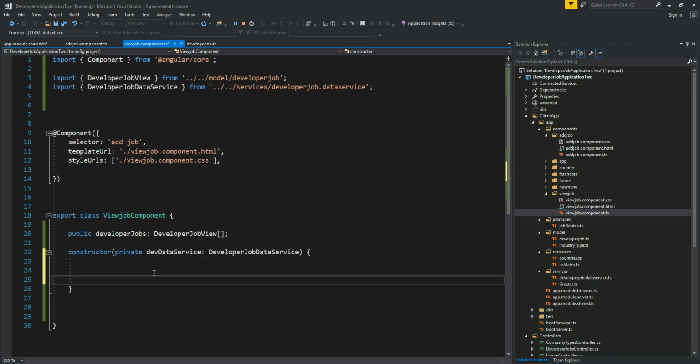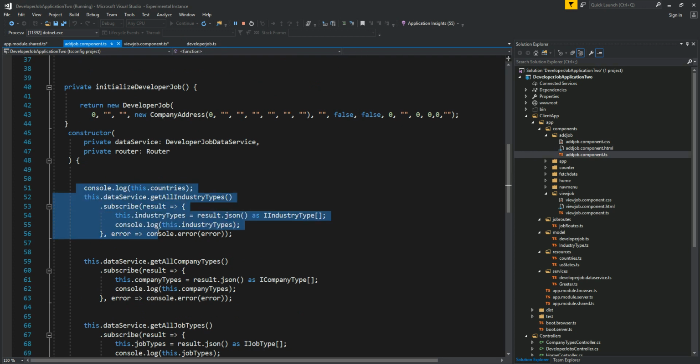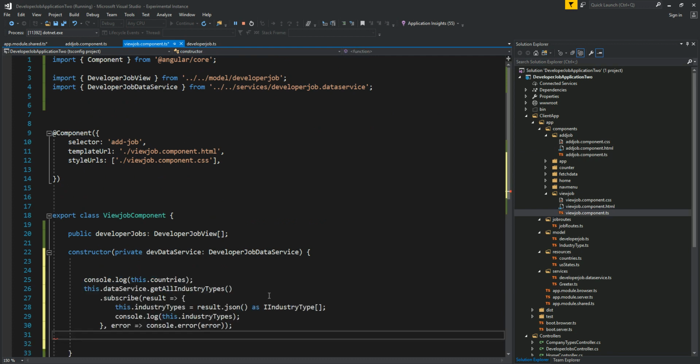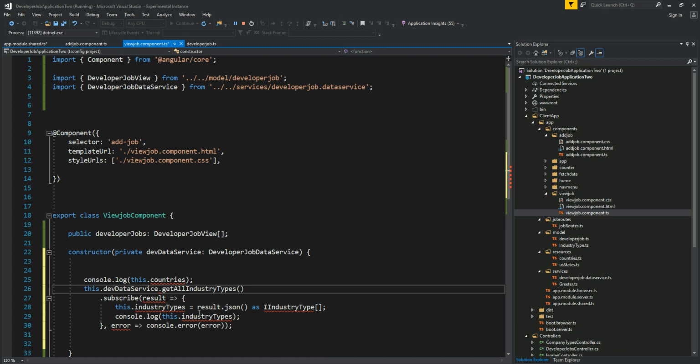To be able to fetch this, we need to write some method here. Let's say this dev data service, and we'll say get all developer jobs. We have that code already defined in add developer job, so it's going to be exactly the same pattern. I'm going to copy this here, because all of them are going to return the observable response. Instead of data service, it seems like I named it a little differently there.